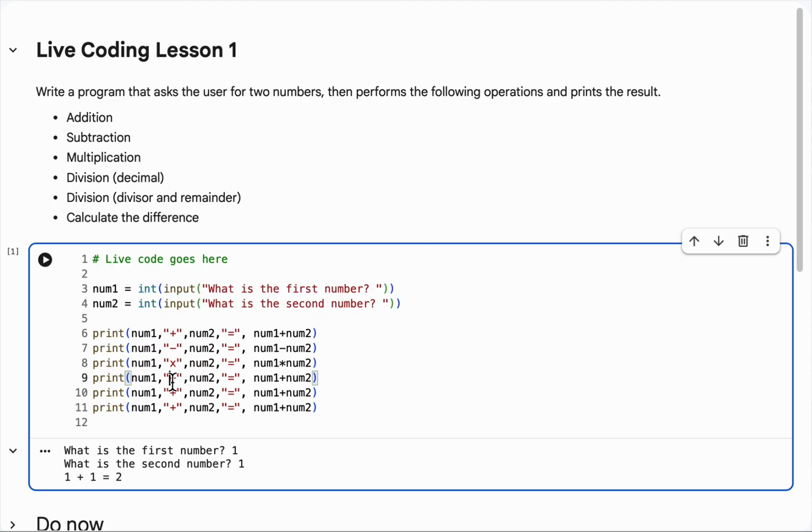Then the next one is divide. Now we don't have a specific character for division, just like in maths, but in computing, that is the divide sign. And we can also change that in the definition, in the calculation. So we've done addition, subtraction, multiplication, division. Then we've got division where we want the divisor and remainder.